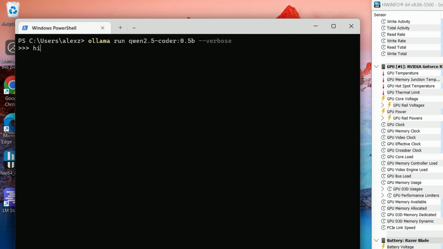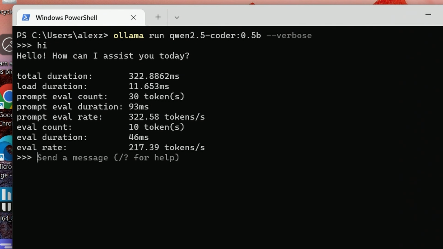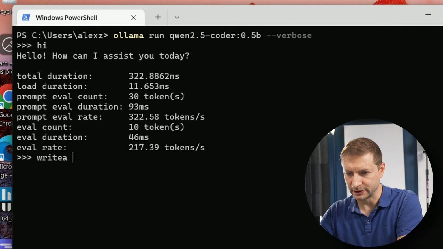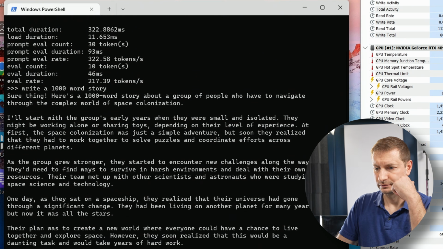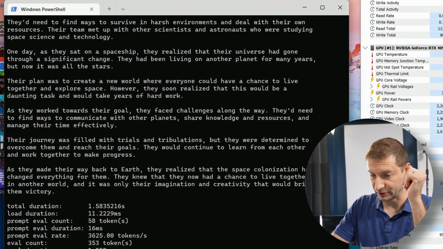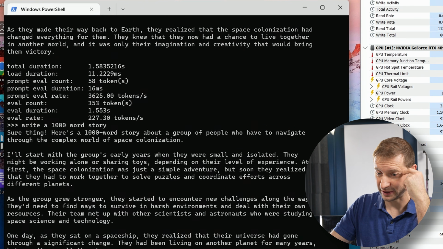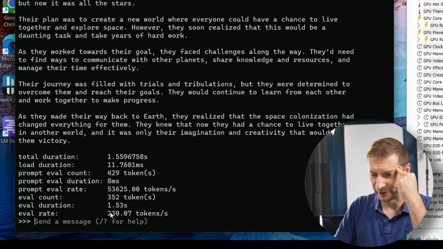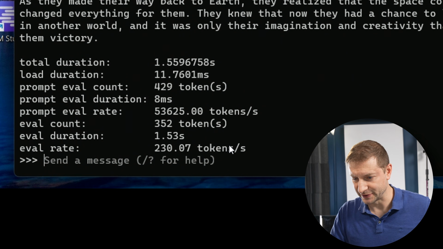Okay, let's try the same thing, but over here. First, we'll warm it up. High, 217 tokens per second. Write a 1,000 word story. And there it goes. Pretty fast. It's still going really fast. It's not writing a 1,000 word story, but we're getting about 230 tokens per second this time around.